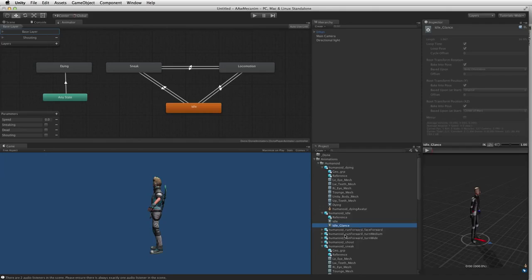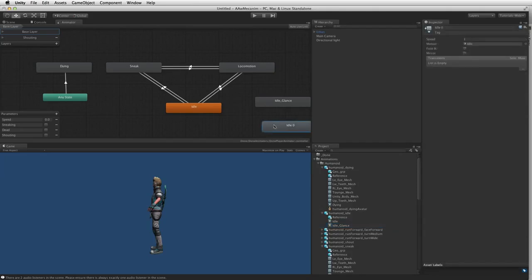If we have animation clips that we've brought in, you can simply drag them into the animator window when you have your animator controller selected. And then you can make transitions between these. Again, I don't want to go into great detail, but I do want to show you the basic idea so you can make your transitions between your animation states.